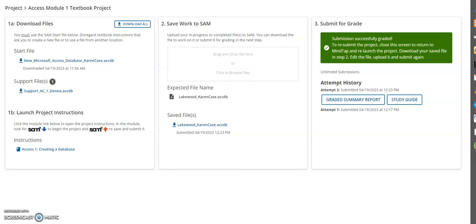Okay, so now that you have downloaded all the files and you've saved them in your file folder, the next step, once you've completed the project and you've gone through all the steps through your textbook through Module 1 and have finished, and then you're done with that at that point and you're ready to submit for a mark, you will notice that there is an expected file name here.